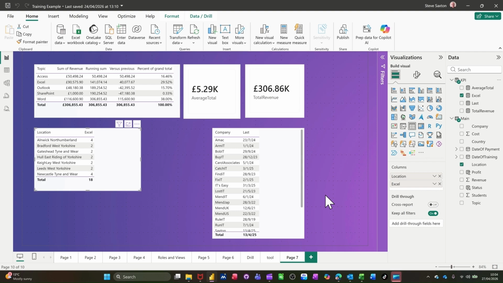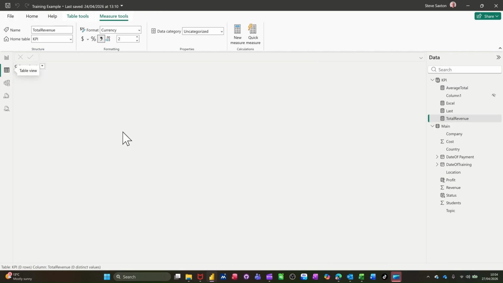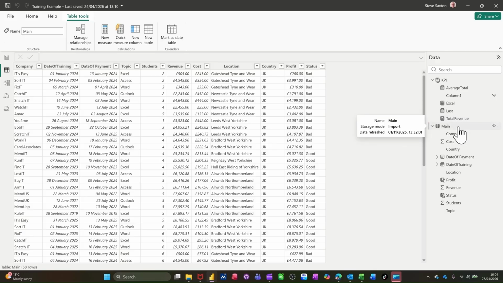In this module, I want to show you how to use calculated columns. So I'm going to the table view and I'm going to create a few calculated columns. I'll just click on the table I want to use, which is called main, which will show you some columns like so. The first one I want to talk about is the date difference column.